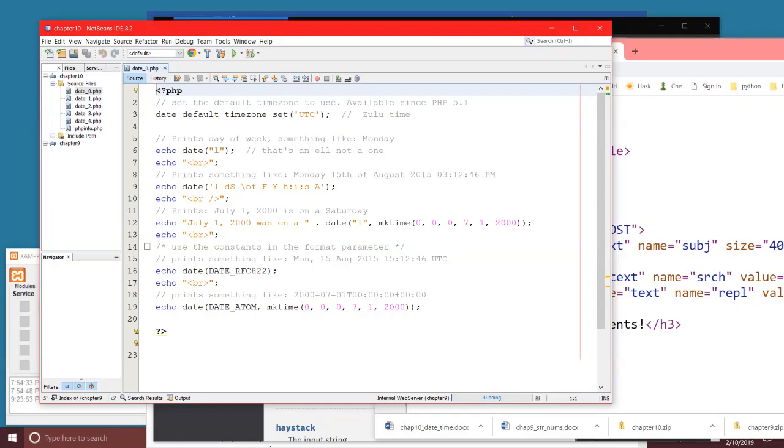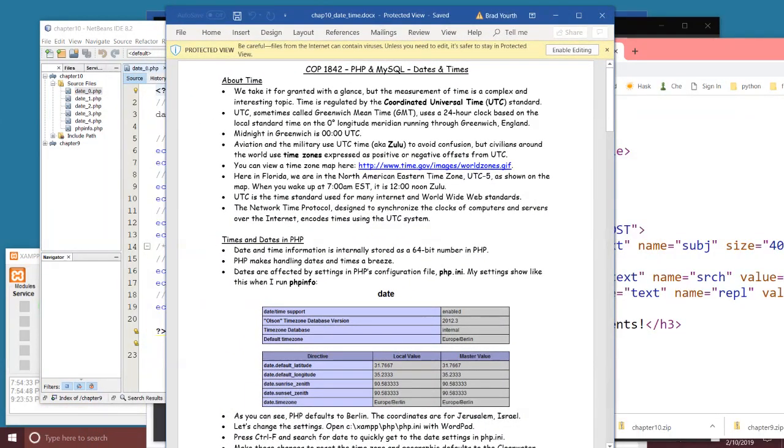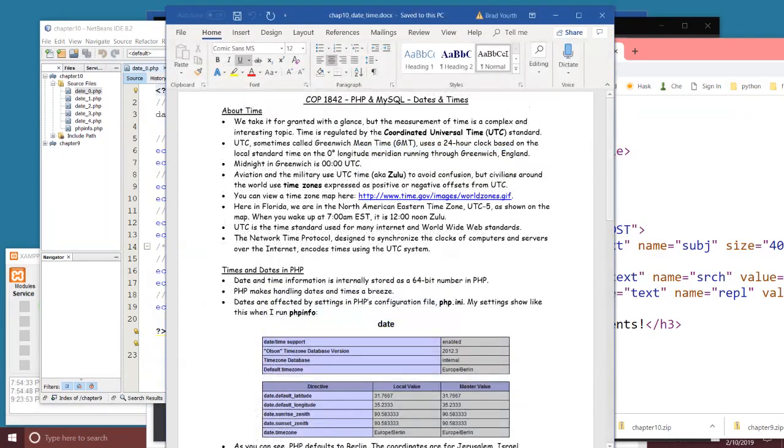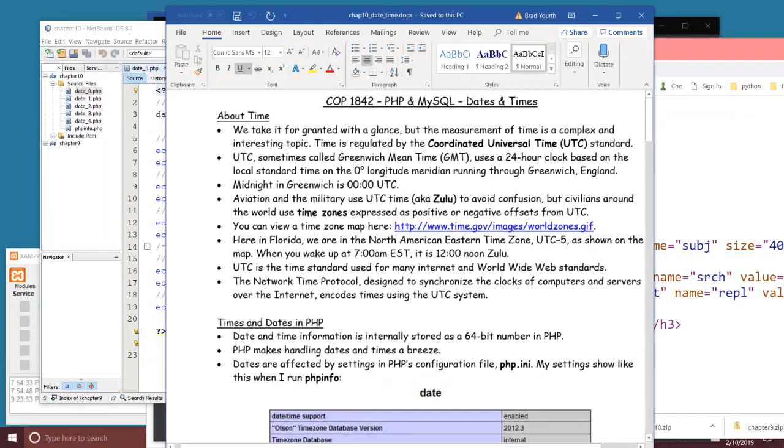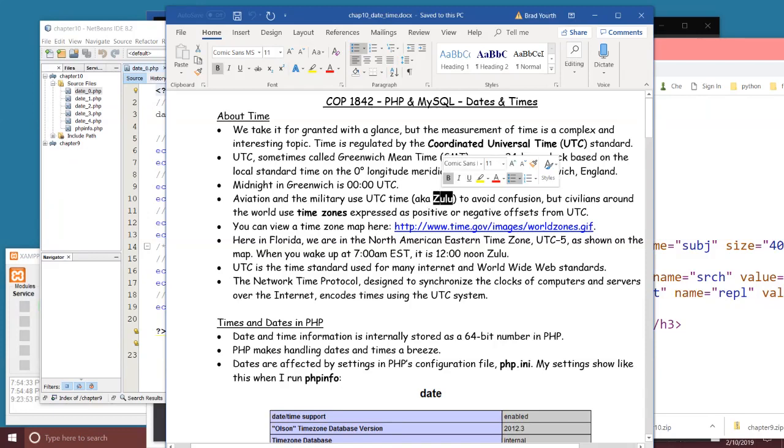I'm going to turn to the document for a minute. And here it is. Make it a little bit larger. And everything is based on Greenwich time, Greenwich Mean Time, or GMT, which is based on the meridian that goes through Greenwich, England. And midnight in Greenwich is 00 UTC time, Coordinated Universal Time. The military uses this. They call it Zulu. And we civilians, of course, we use time zones. And those time zones are positive or negative offsets from the Greenwich meridian.